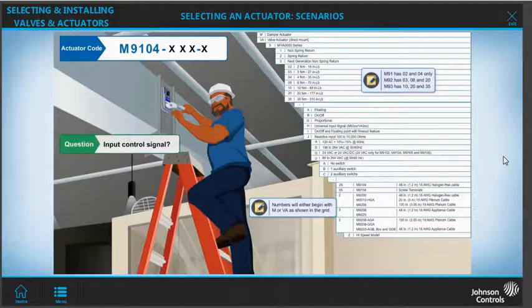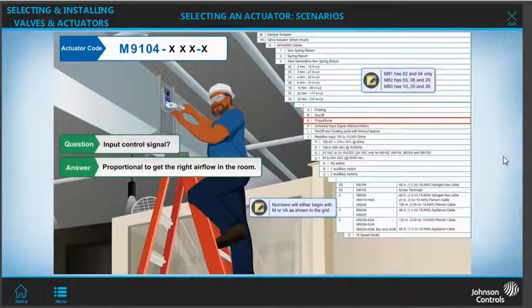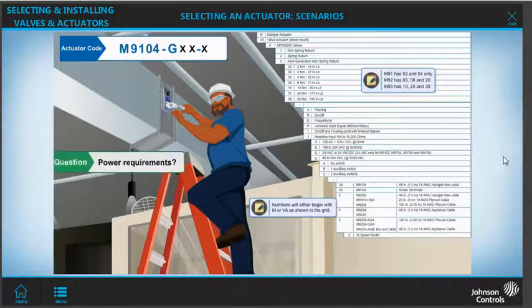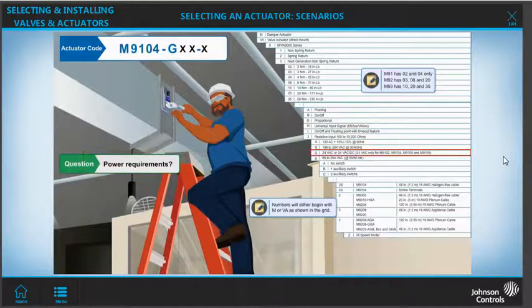What is the input control signal? It's proportional in order to get the right airflow into the room. What are the power requirements? 24 VAC. VAC is for M9104.